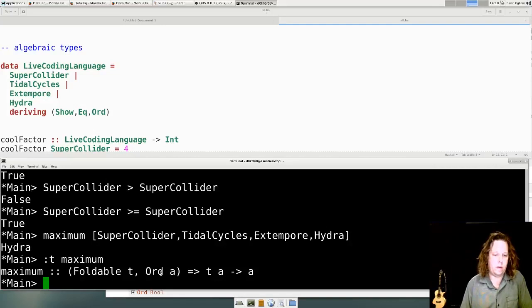And then notice how here it says Ord a. So basically what it's telling us is that the a's in this definition have to be instances of the Ord class for this to work. So if you have a list, and if the types in the list are already an instance of Ord, then the maximum function will work with it.